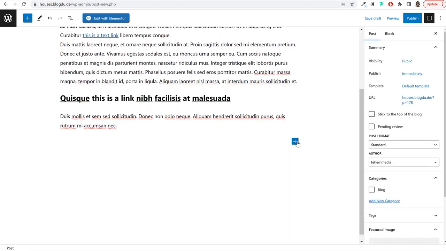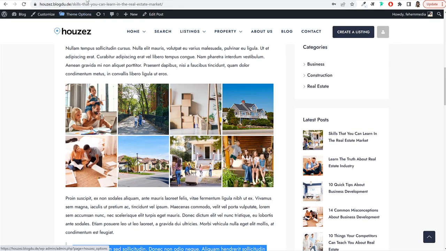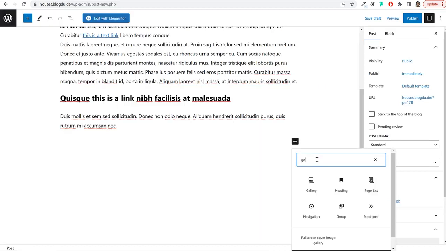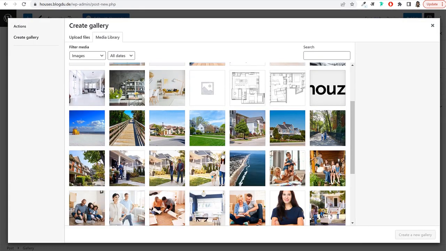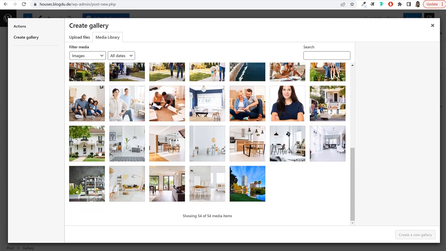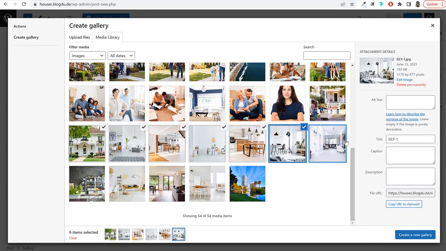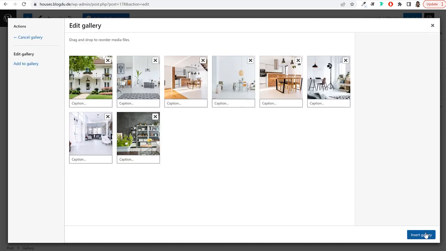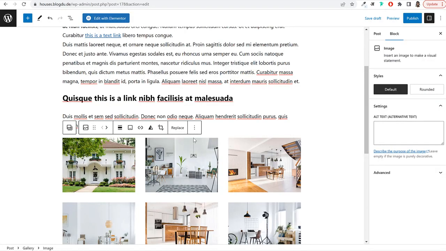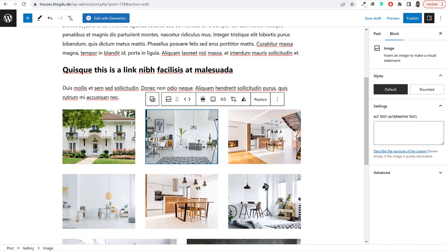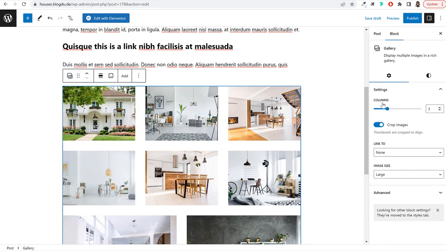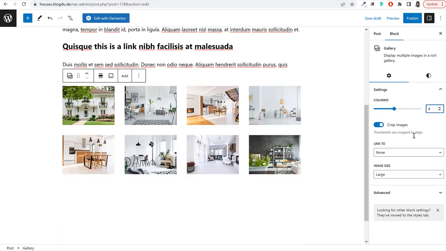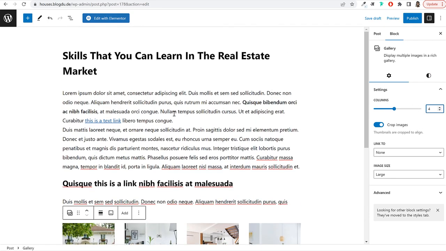Then below this, if you want to add this kind of gallery, you can search for gallery. Here it is. In the media library, you can upload a few images. So let me upload 1, 2, 3, 4, 5, 6, 7, 8 images. Click on create new gallery, insert gallery. And once you click on this gallery link, at the top on the right hand side, you get some options. I'll change the column to 4 and this is how it will look. So you can add these kind of things.